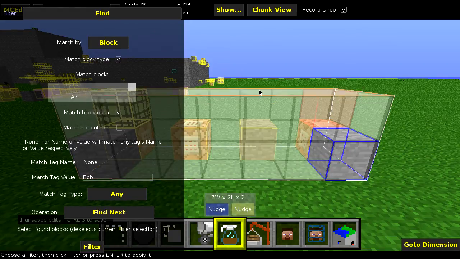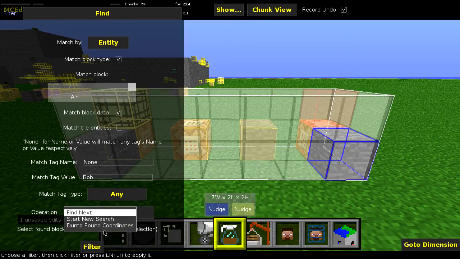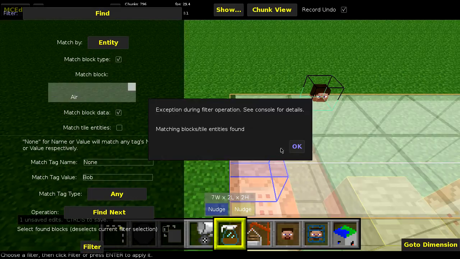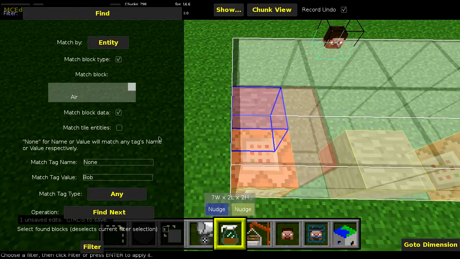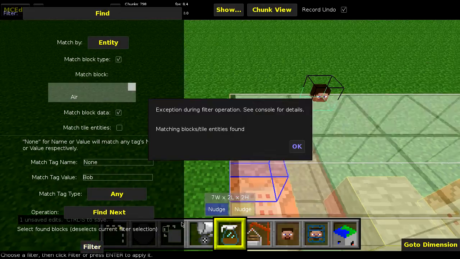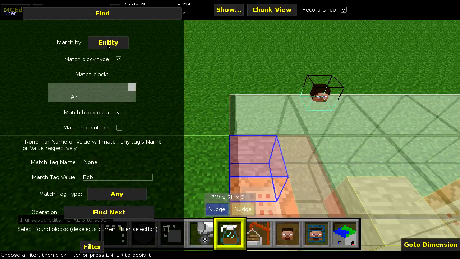I'm going to change it to search for entities, and there are several operations. Start new search and find next kind of work the same if you haven't started a search yet. But basically how find next is supposed to work is you click filter, it will move the camera to the object that it's found, and if I use find next, it'll keep reselecting it.